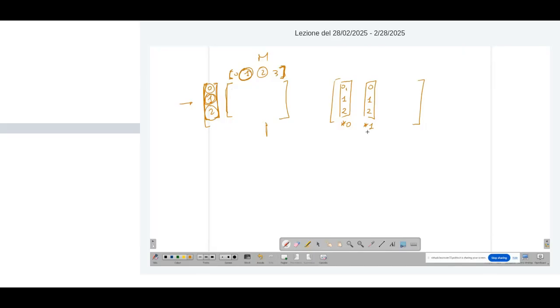Okay? Third column, I do what? 0 times 2, 1 times 2, 2 times 2, and the same for the last. What do I have here? I have that the solution can be represented as this matrix A, let's call it A, which contains what?